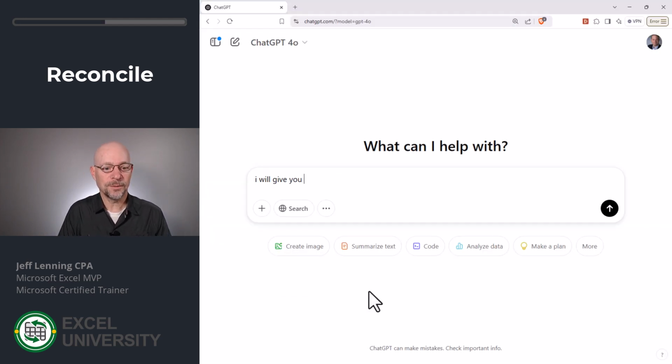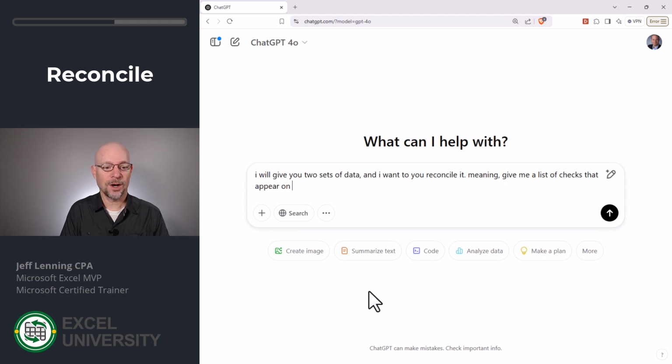I will give you 2 sets of data, and I want you to reconcile it, meaning give me a list of checks that appear on both the check register and the bank download. Understand?